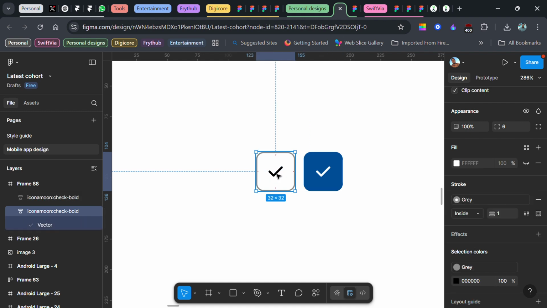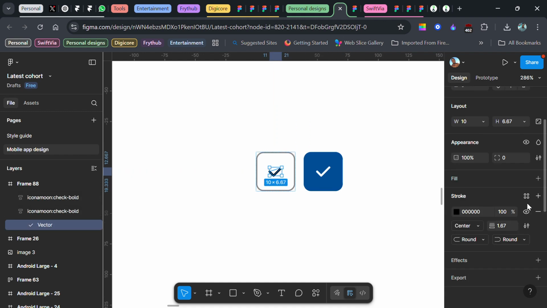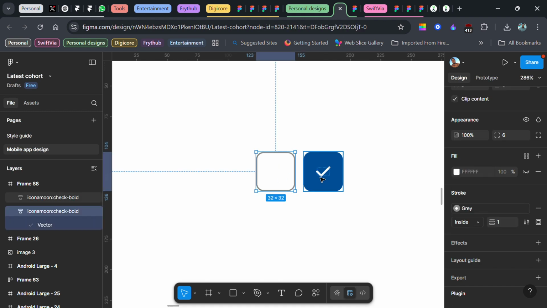For the inactive state, I'll just double click and select the check icon inside. Then I'll close the eye of the stroke, just close the eye to make it invisible. Then click outside. So this is my inactive state, this is my active state.